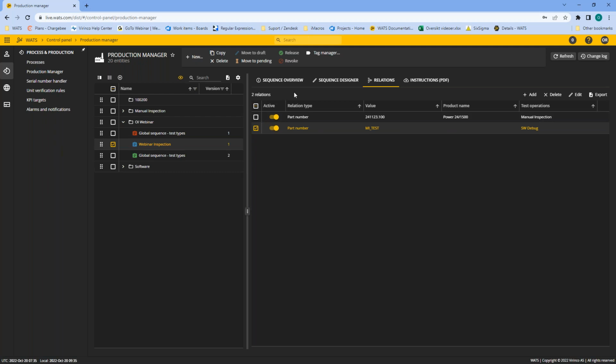You can set up as many relations as you want, and these relations don't have to be to part number. So in this case, when I scan a unit for this part number, this test will show up. If the relation was not there, it would not. But the relation could also be to the station code or the revision or something like that.